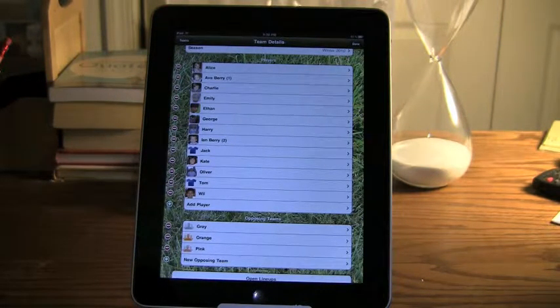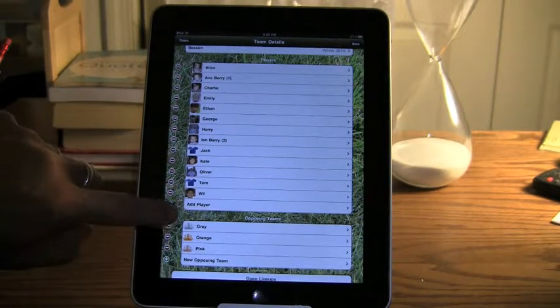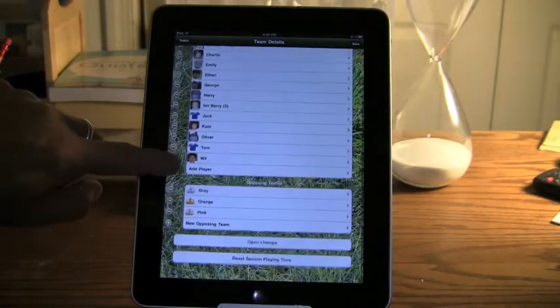The other option you have is when you're setting up your games, you can actually set up your opposing teams at that point too, so you don't have to predefine them here. Okay, so that's opposing teams, pretty straightforward.